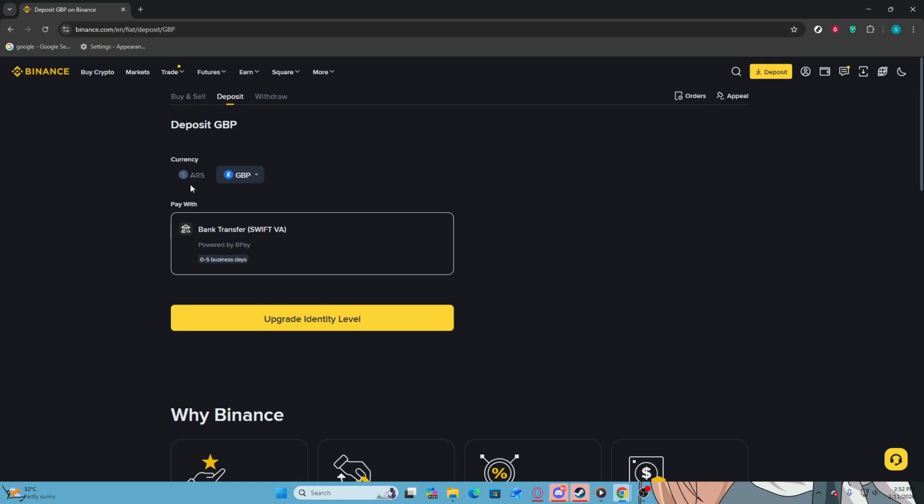Next, choose Bank Transfer (SEPA) from the payment options available. This method is often recommended for its reliability and security when transferring funds. Finally, click on the deposit button to complete the transaction. At this point, you should see a confirmation message indicating that your deposit request has been processed.